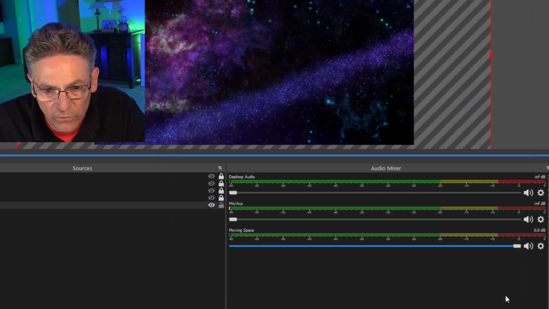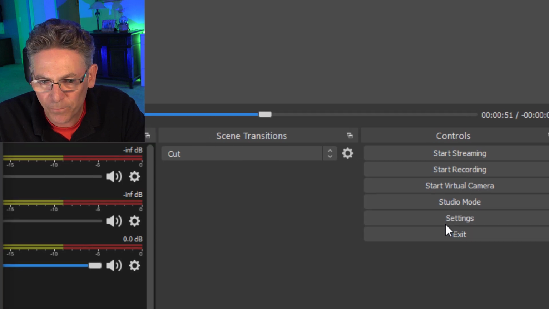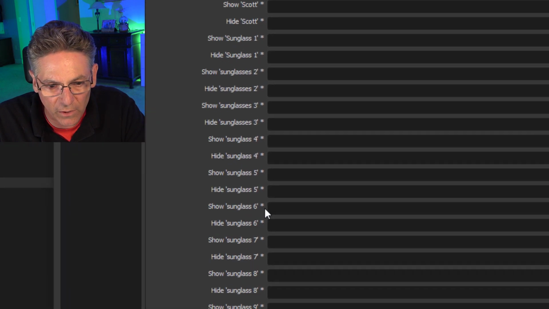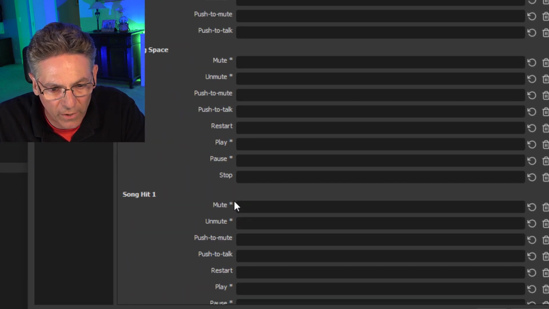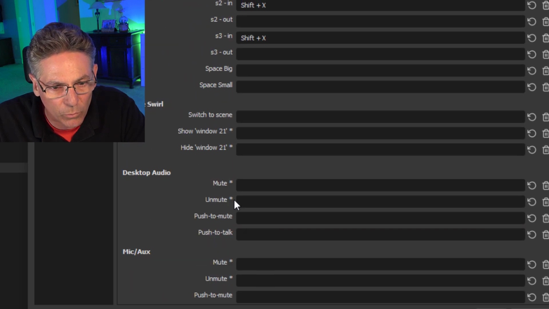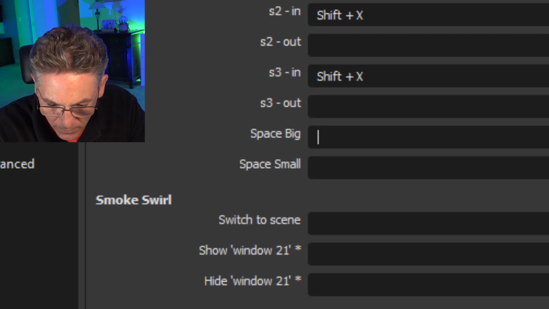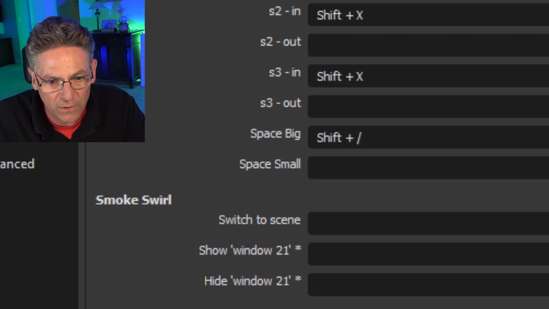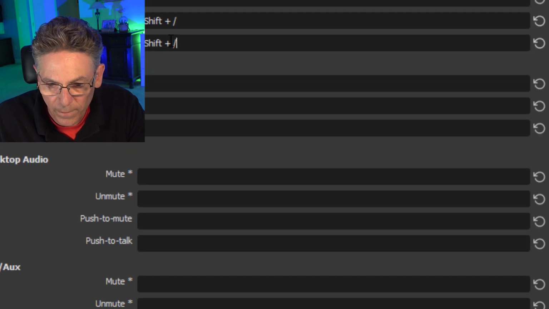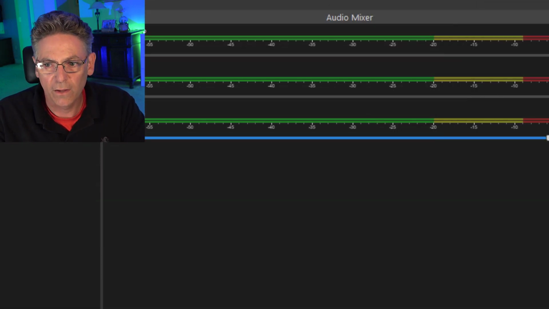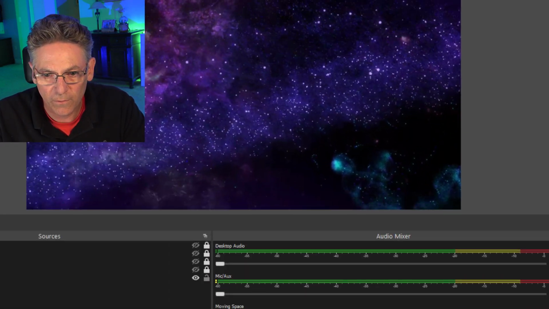So let's hit Close, and then we'll go into Settings again and go to Hotkeys, and let's see if we can set this hotkey to the right filter. And I'm going to hit Shift / for both and hit Apply and OK. Awesome. Let's see if this thing works. There it goes. It's moving.